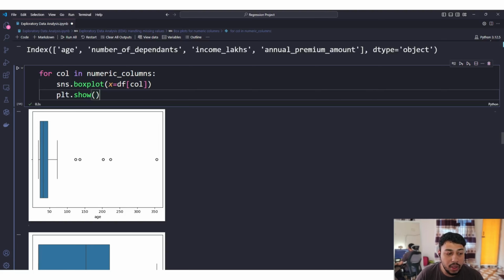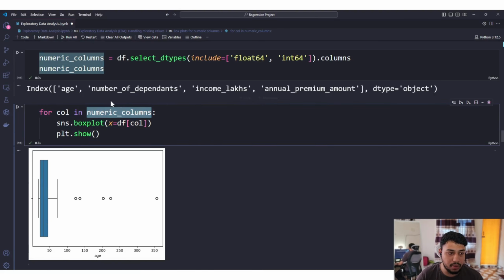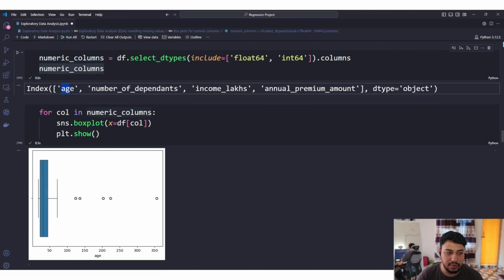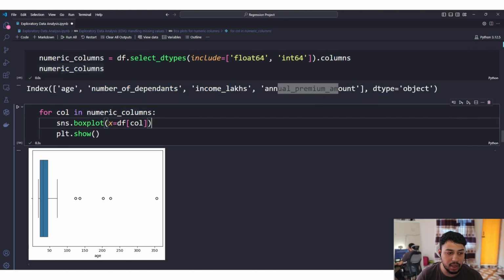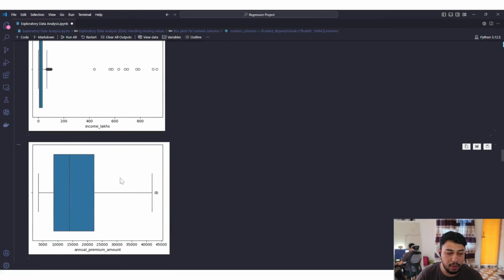So what is actually happening here? I'm using an iterator, which I named col, and it's iterating inside the numeric columns variable. This numeric columns variable has these values: age, number of dependents, income, and annual premium amount. When it is age, it will generate a box plot. After that, it will be number of dependents, and it will generate another, and then another one, and then another one. So by looping through, we are getting four different box plots.